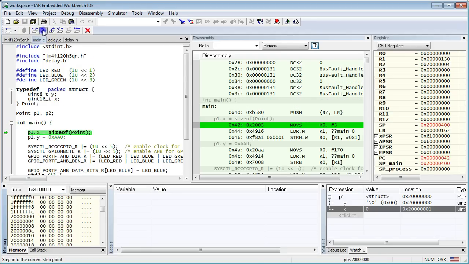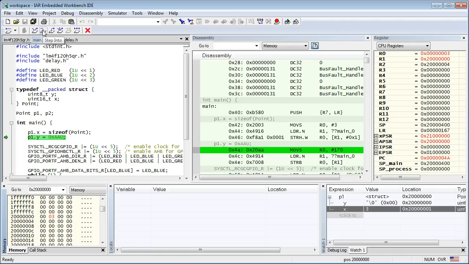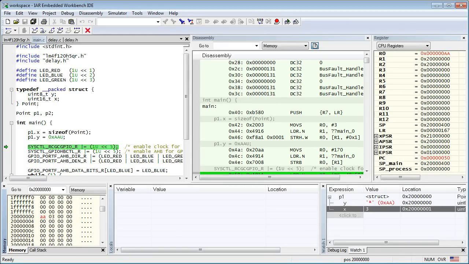In the disassembly window, notice that the code is still very efficient. In particular, the assignment to p1.x is still handled by the strh instruction, even though p1.x is at the odd address. So what's the big deal? The CPU handled the packed structure just fine.